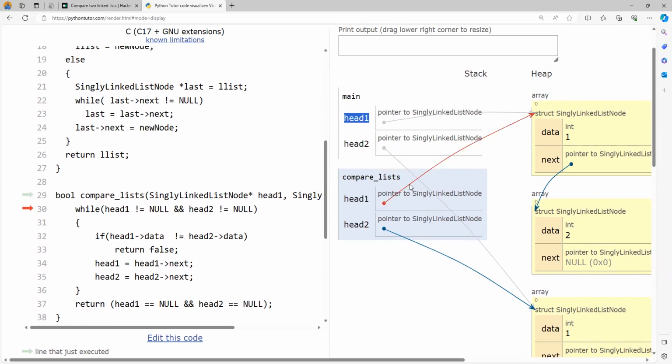So now if I modify this pointer head 1 to make it point to the second node, or make this one point to the next node, it will not have any impact on the head pointers in the main function. That's something you need to understand. That is the reason why I've not used any temporary pointers. I'm just updating head 1 and head 2 themselves, right?